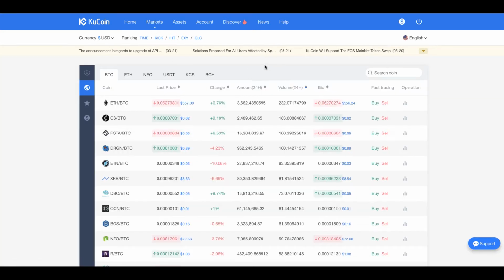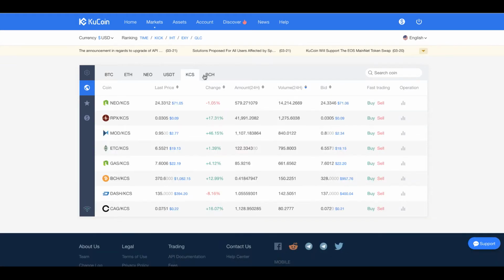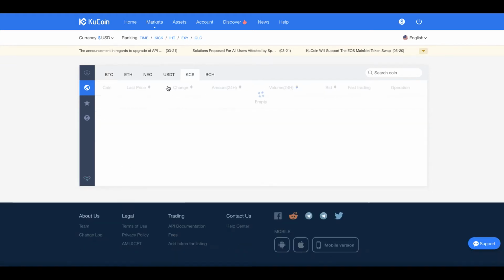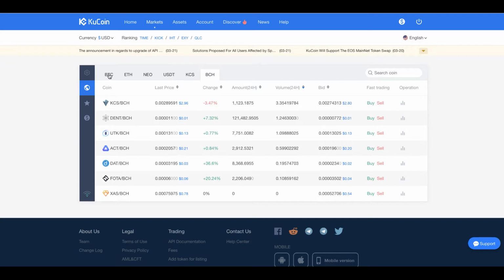If you take a look at the markets, like I stated before, they have six different trading pairs, as you can see here. Bitcoin, Ethereum, NEO, Tether, Kucoin shares. As you can see, they have a few pairings there, and good old Bcash.